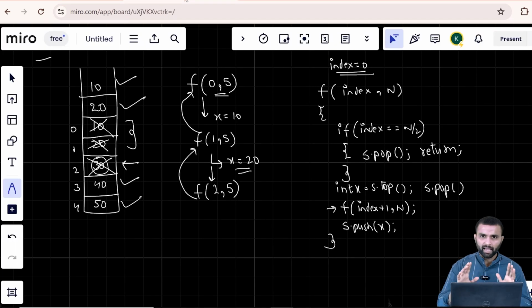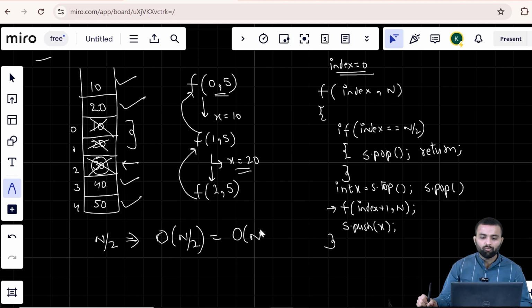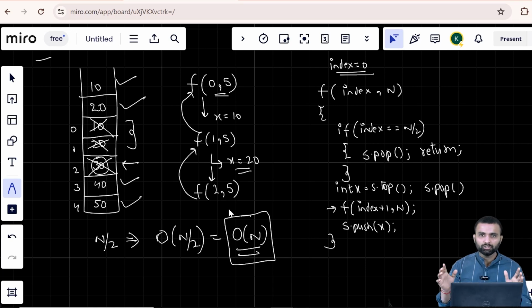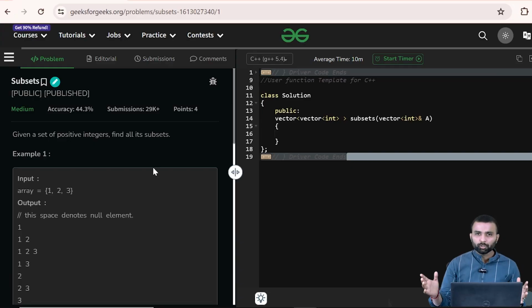So let's talk about time complexity now. If you see, we have to reach up to n by 2. So these are the number of iterations, right? It means that our time complexity is big O of n by 2, which we can say is big O of n, right? As simple as that. Hope you understand this question. Now let's move to the next question.